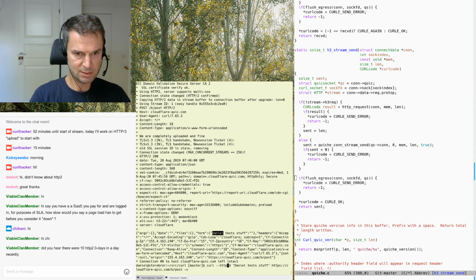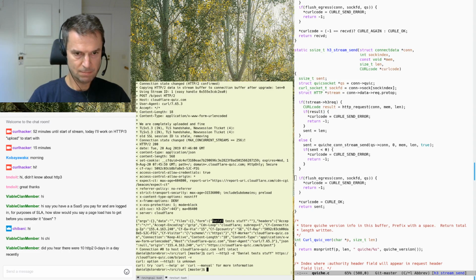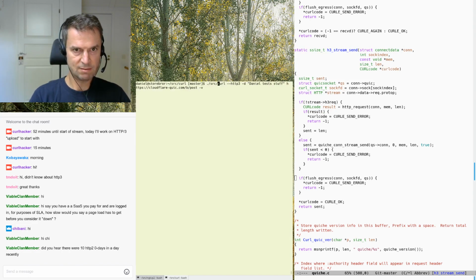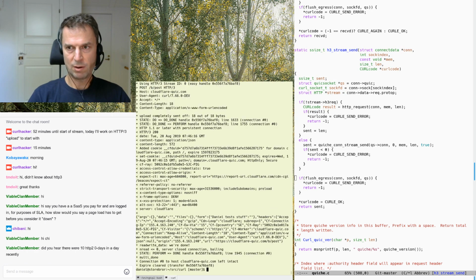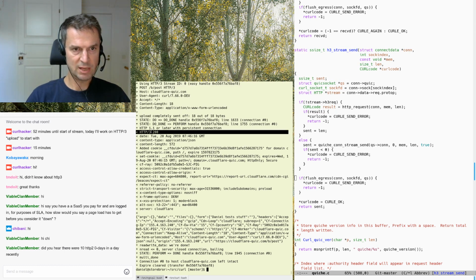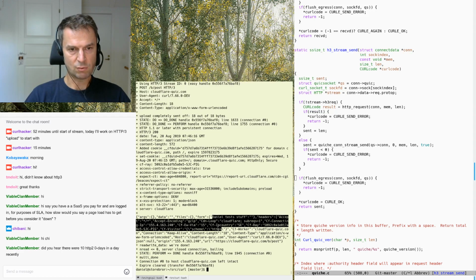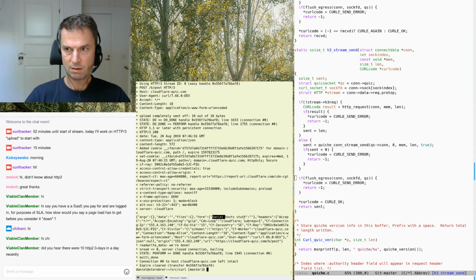If we do this with HTTP3, wrong curl, I want to run my own build. So yes, HTTP3, and it sent it, and this is what it echoes back, right? So we know that it got it.